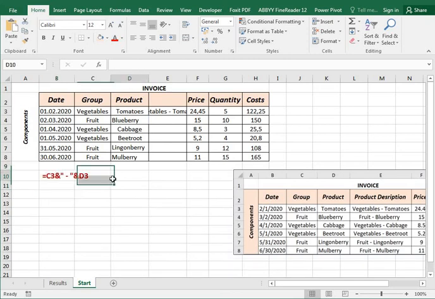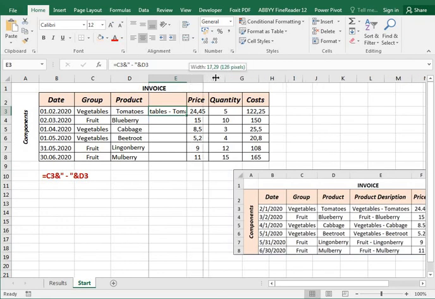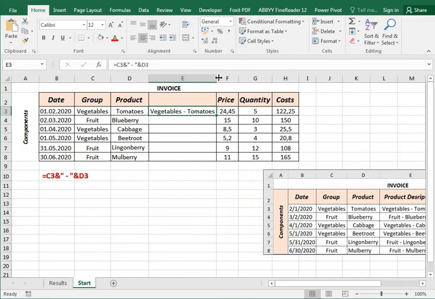You can see such a formula. When we press Enter, we'll see the data from two cells put together with a space and a dash between them. And finally, we just have to copy the formula.